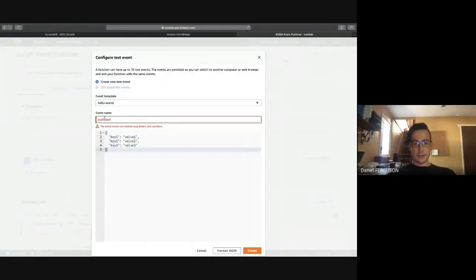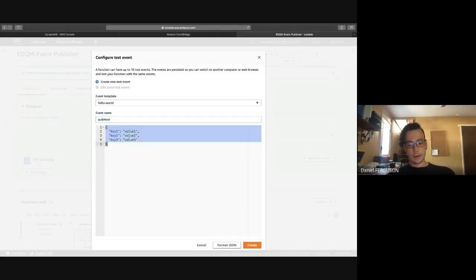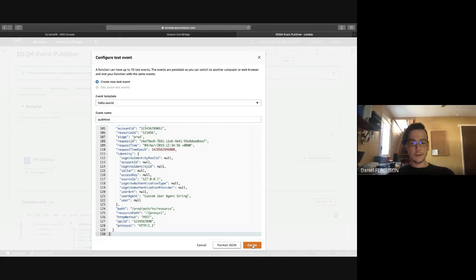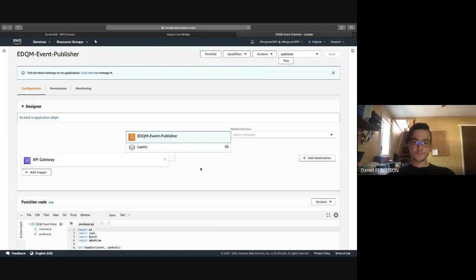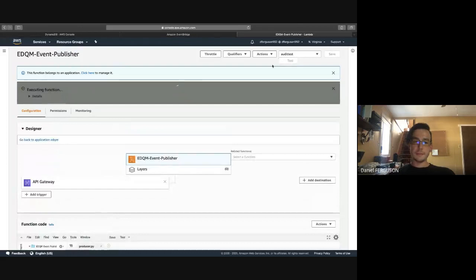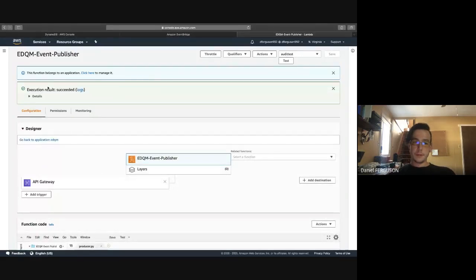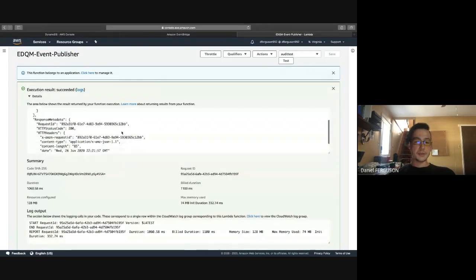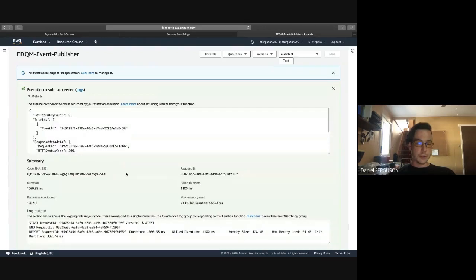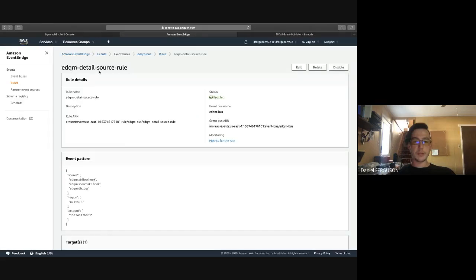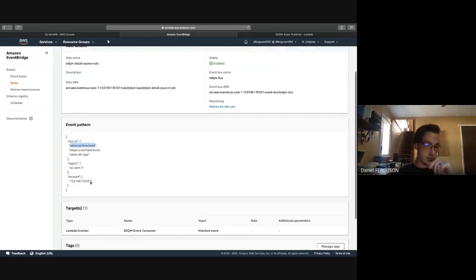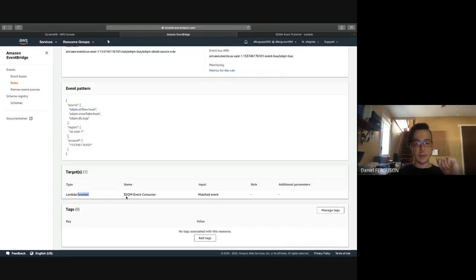So we have our audit test, and now we're going to send it. We can see the Lambda executed well. We have an event ID, and this event was sent over EventBridge because the source matched, and it hit the EDQM event consumer.